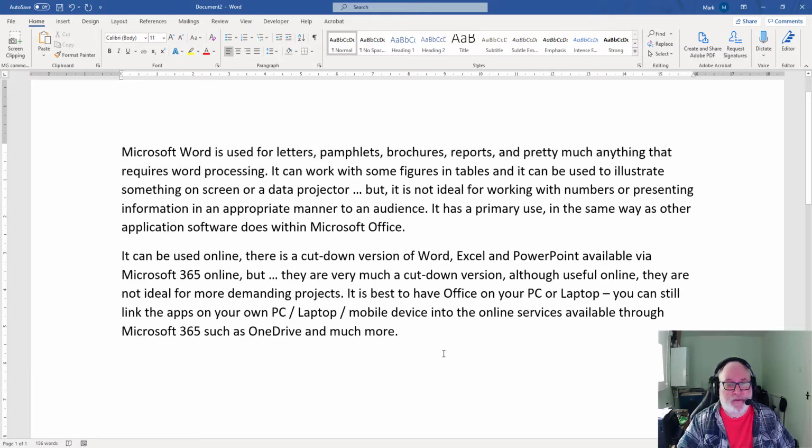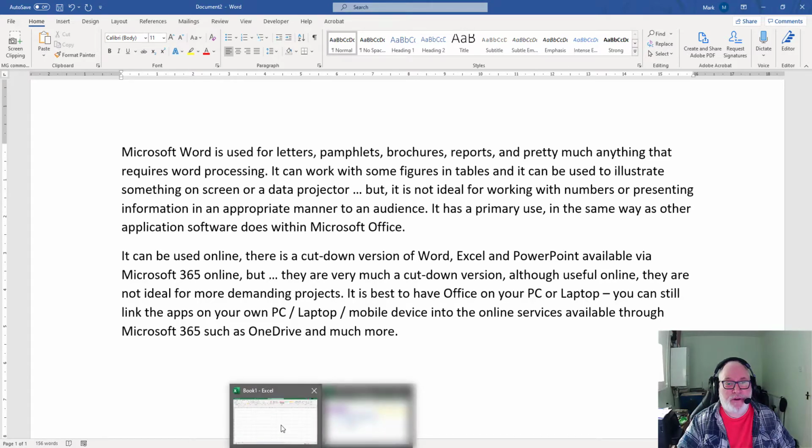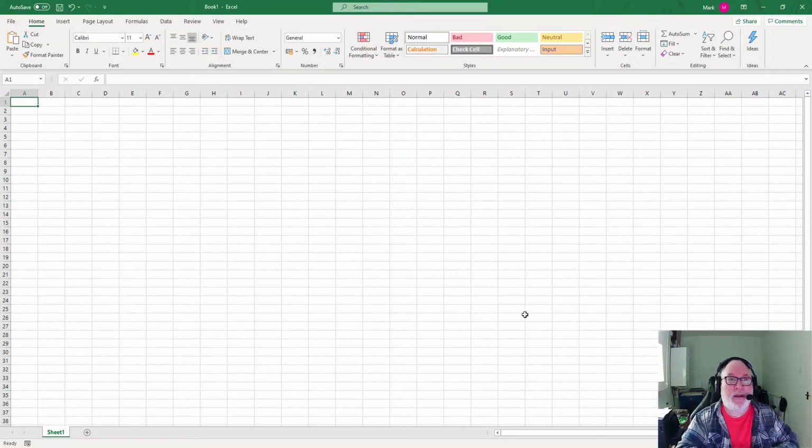It is not ideal for figures because you would tend to use Microsoft Excel. So Excel provides you with the ability to work with figures. It is geared up for it. You can see it. We've got formulas that we can use, and we can also work with listings of data. Now, Microsoft Word does provide for tables, and there is a small amount of calculations that can be done, but it's not ideal. The same with Excel.